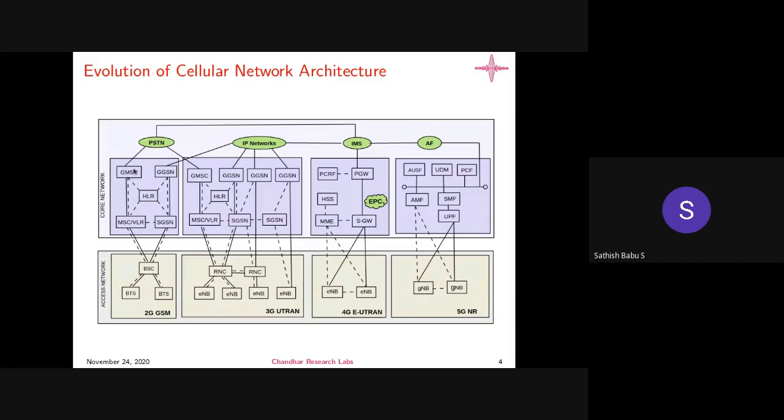For voice services, or circuit switching services, there is the HLR, home location register. This contains the equipment identity register and authentication center, and the GMSC, gateway mobile services switching center, which deals with all switching functions, and the MSC, mobile switching center, and the visitor location register. So this is only for the voice services.